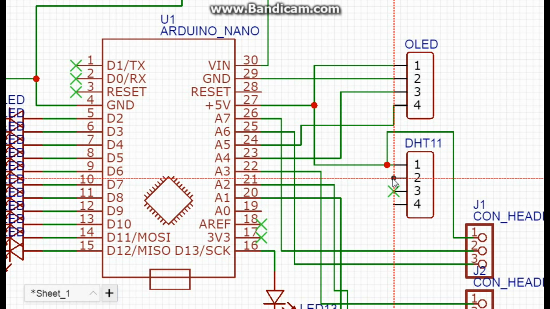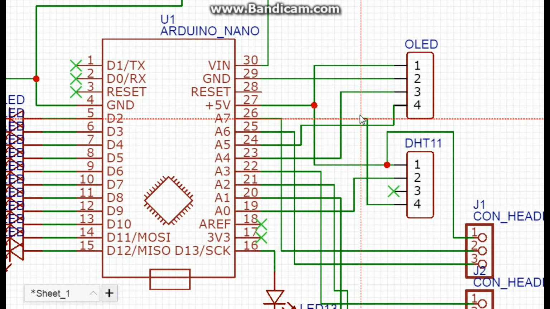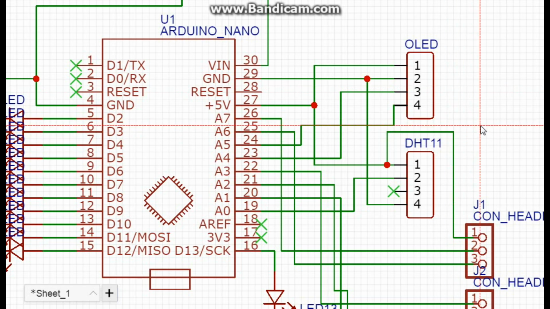Pin number 2 should go to A0, and pin number 4 goes to ground. Yep, that's the way it goes. Of course, I already ordered these boards, so we're gonna have a problem. We're gonna have to V2 on them. Anyway, so there's our DHT11.